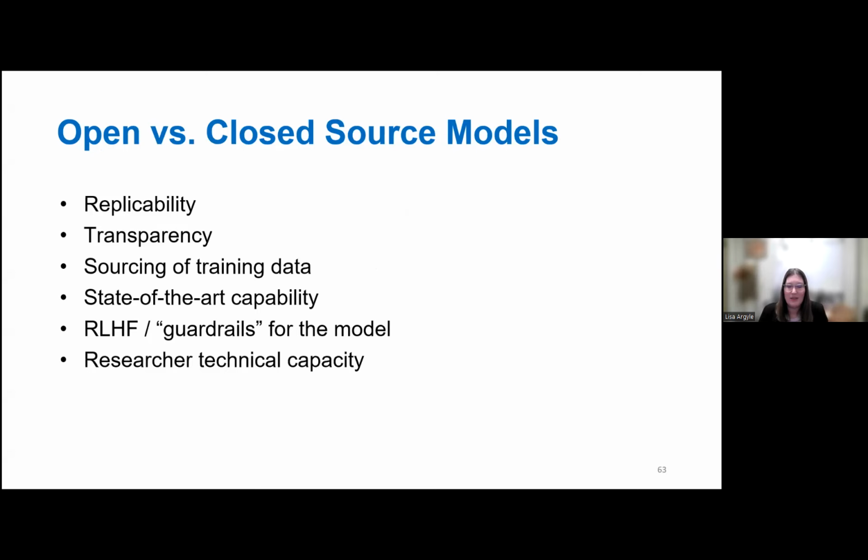But there are still big questions about sourcing of training data, ethics questions there. There are questions about the state-of-the-art capability. So open source models are always going to lag a little bit behind the leading industry state-of-the-art. The guardrails for the model are sort of a mixed bag, right? In some cases, they're going to be less likely in open source models. In some cases, that may be a good thing.